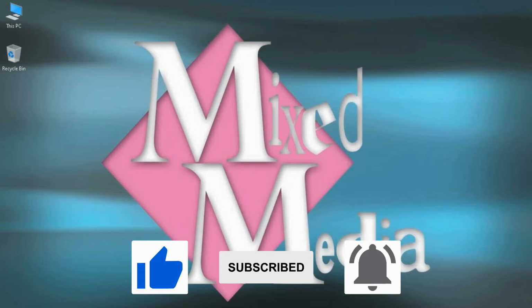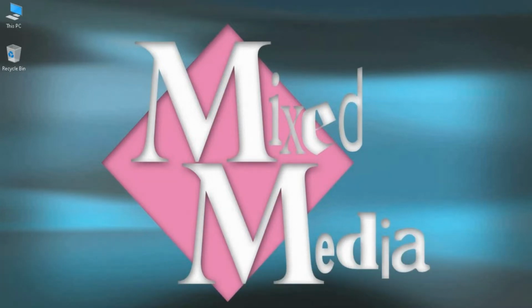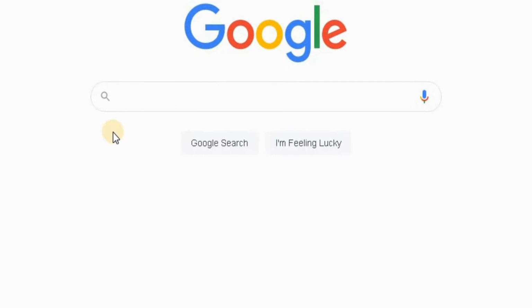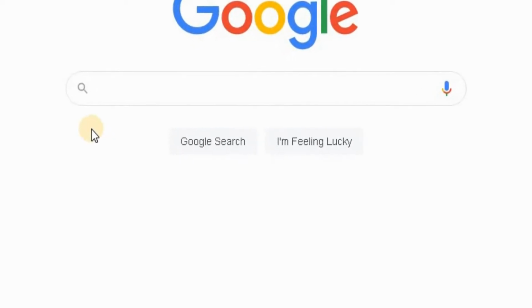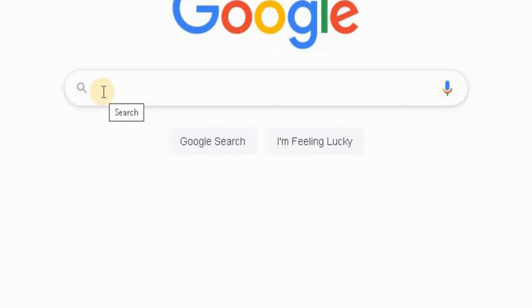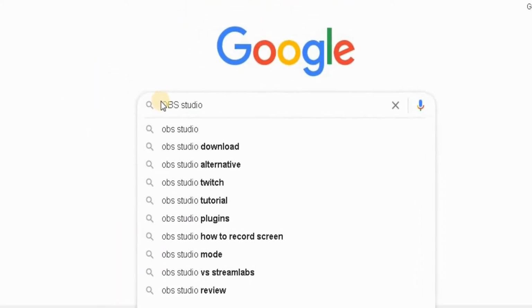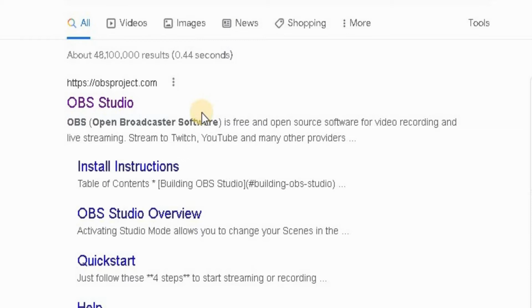Right, without further ado, let's dive into the world of OBS. Right, first off we need to download OBS Studio, so go to your browser and your favourite search engine and then click in the search area and simply type in the letters OBS followed by Studio. Click on the return key and then that will bring up the results. You want to go for this one here, which is OBS Studio, but obsproject.com. That is the official website where you want to download OBS Studio from. Click on the link there.